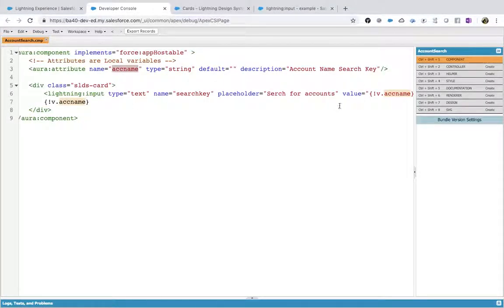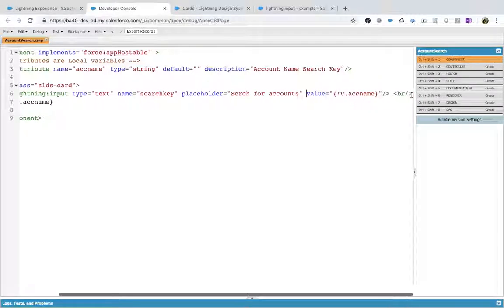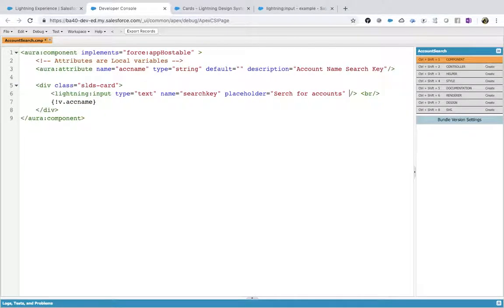Now, let's say I am removing this value. Now tell me, what does v mean? V means, if you want to refer to any component variable or attributes, you need to use v dot.